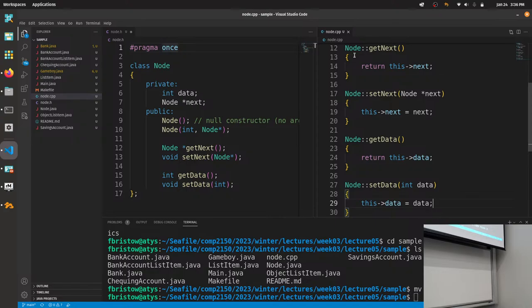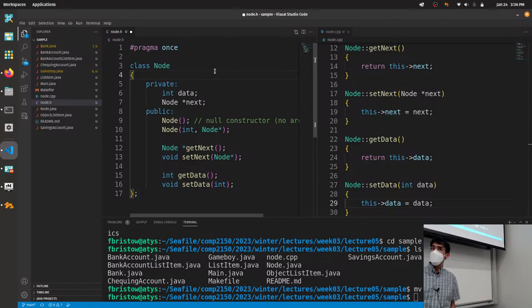On the left side, we have our interface. This is us declaring the class and stating all the private and public members of that class. We're putting this in a header file because this is our interface. Header files are where we stick our interfaces. And then on the right side, we've got the implementation of the methods.